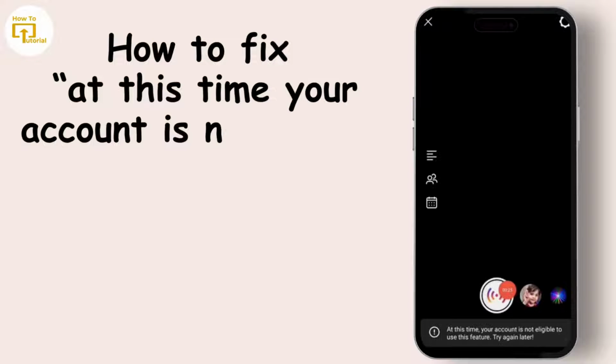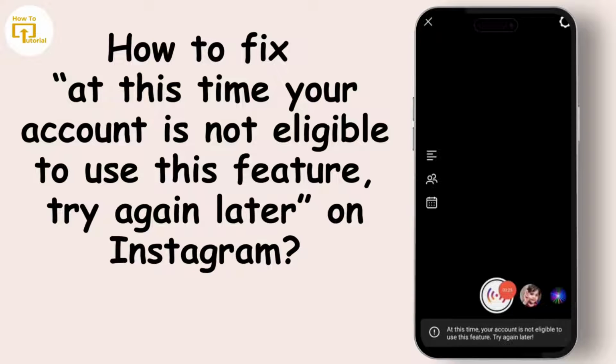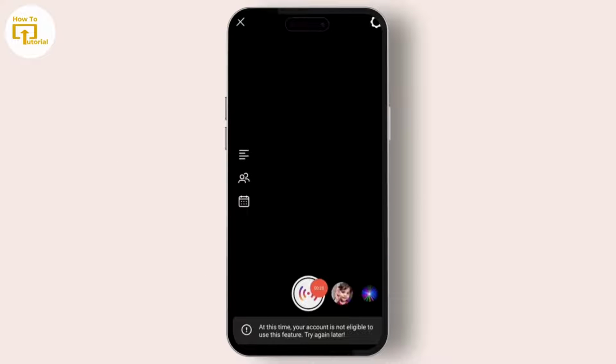If you are receiving the message "At this time your account is not eligible to use this feature, try again later" when attempting to use Instagram Live, it indicates that there may be restrictions or limitations on your account that prevent you from accessing these features. So, in order to fix it, sometimes Instagram imposes temporary restrictions on certain features or actions. So, wait for a while, usually a few hours, and then try accessing Instagram Live again.